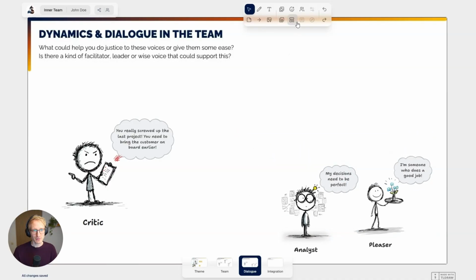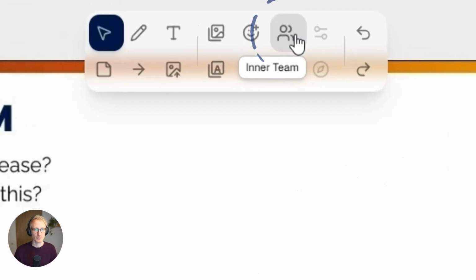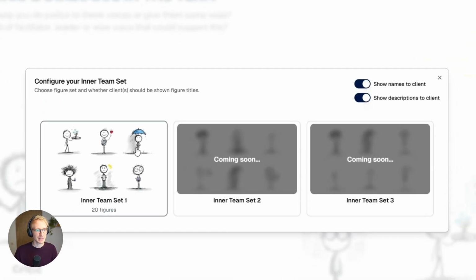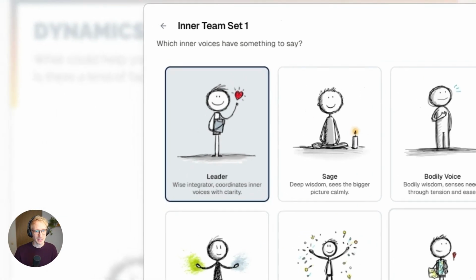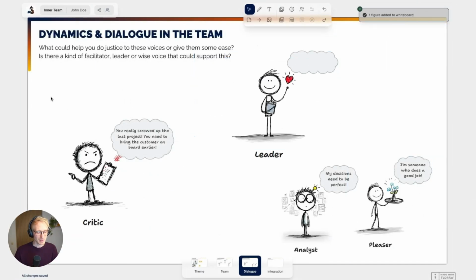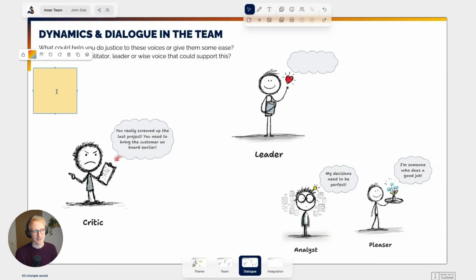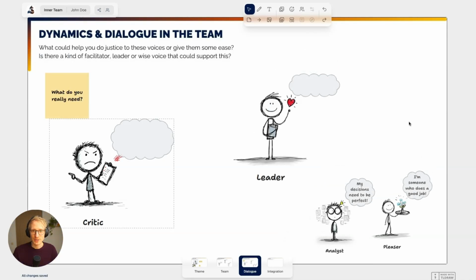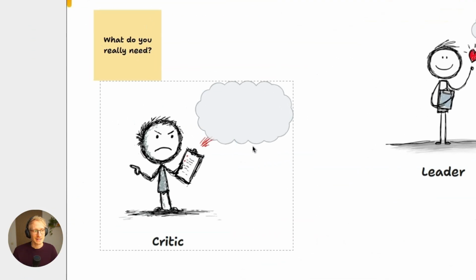But maybe we also find that there are also more constructive voices, so we can open the inner team again and, for example, pick the leader to join us here on the board. With him, maybe we can explore what it is that this inner critic really needs. And with some further exploration, we may be able to find that the critic simply wants to be heard and that they can actually help you to find mistakes earlier.